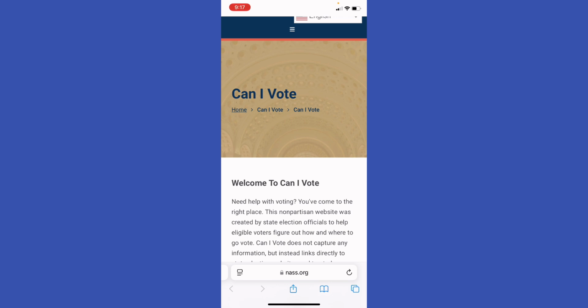And if you're registered and do not need an ID to vote on election day, you can proceed to cast your ballot. Remember to check your specific state's rules, as requirements can vary.